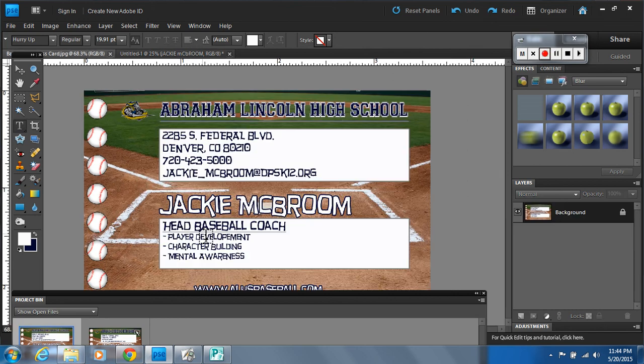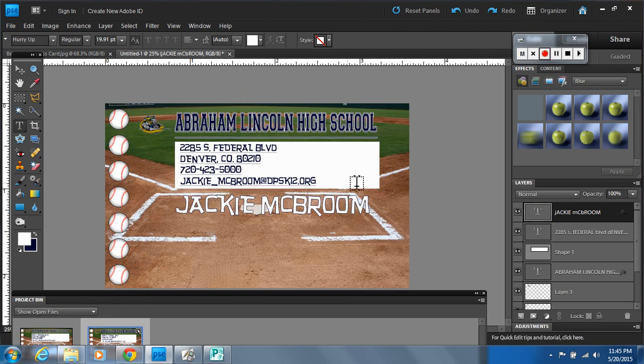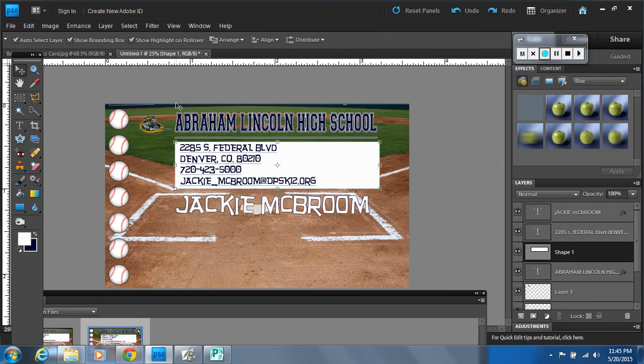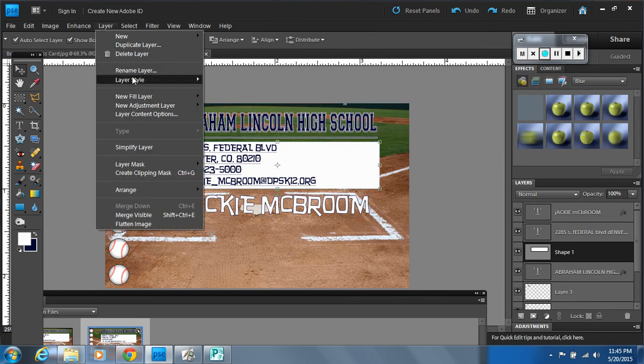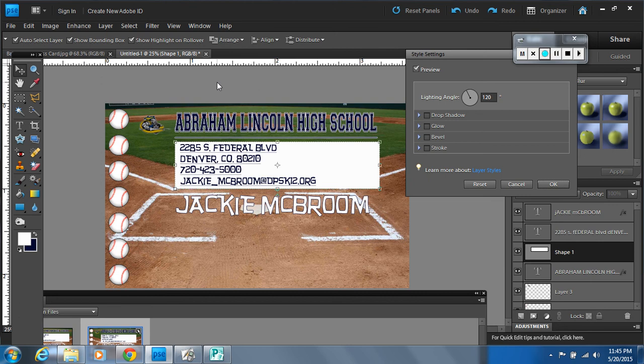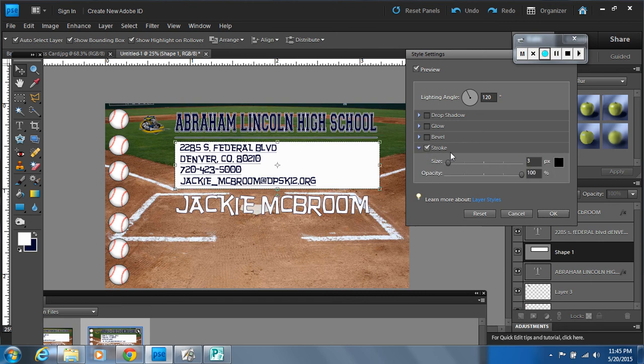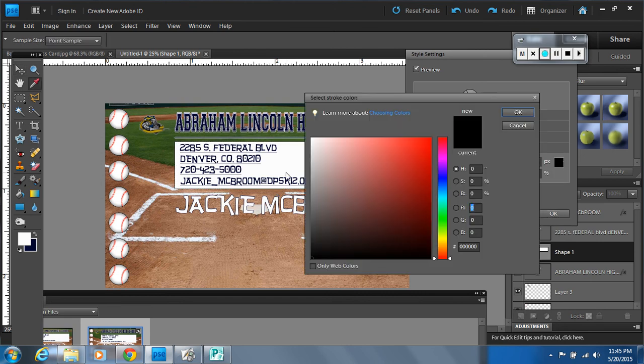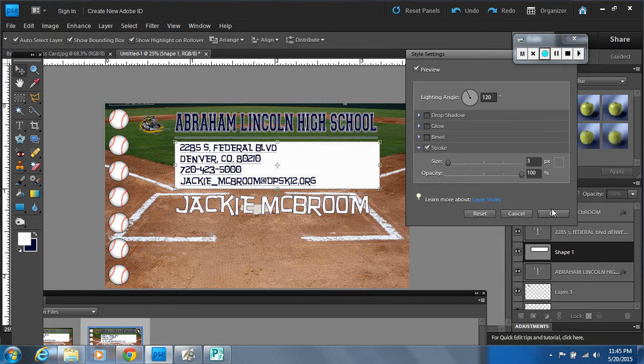Now we need head baseball coach. White box. Oh, I forgot to put the stroke on that white box. Let's go back up here. Add that stroke, that little gray stroke. Sometimes the details are what makes it look better. So if you go back and you spend a little time touching things up, it looks better when it's all said and done.